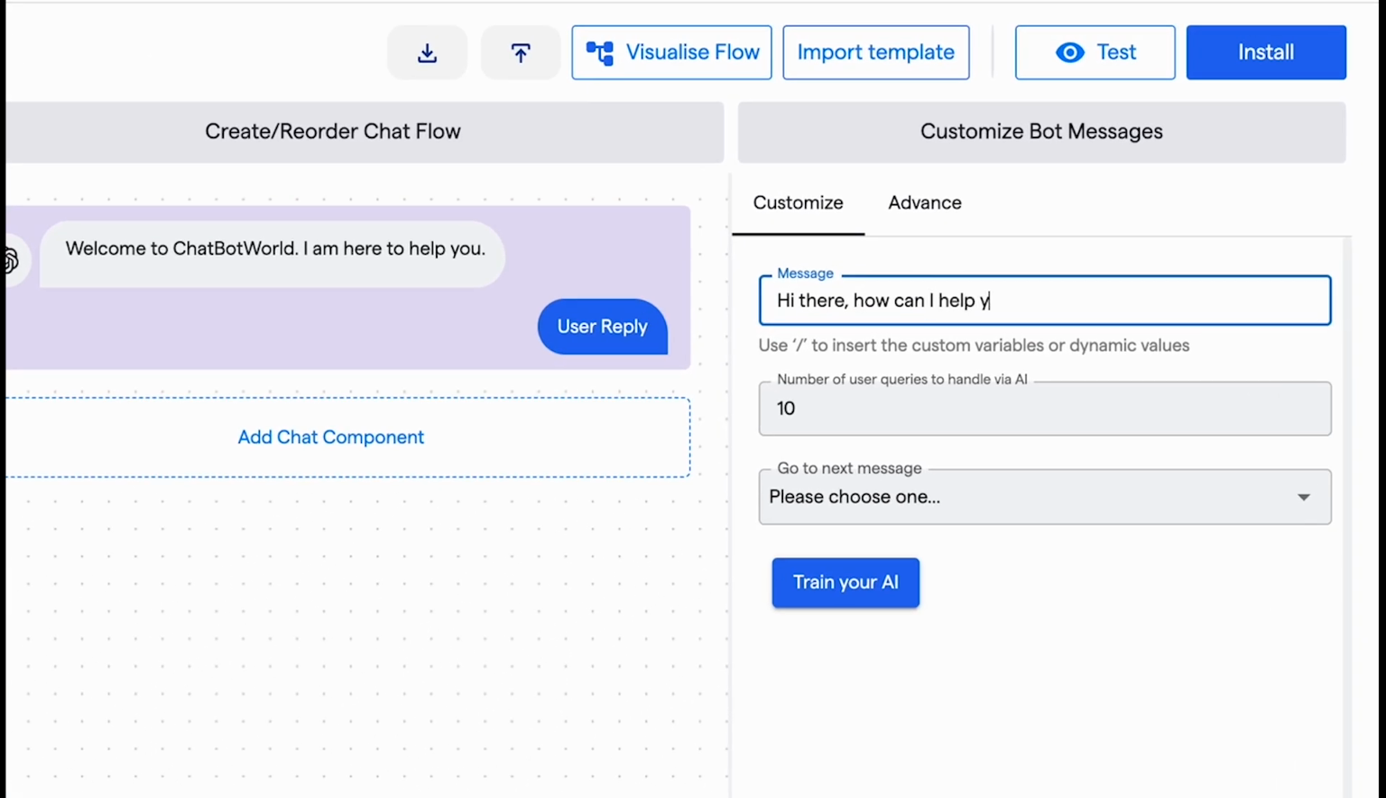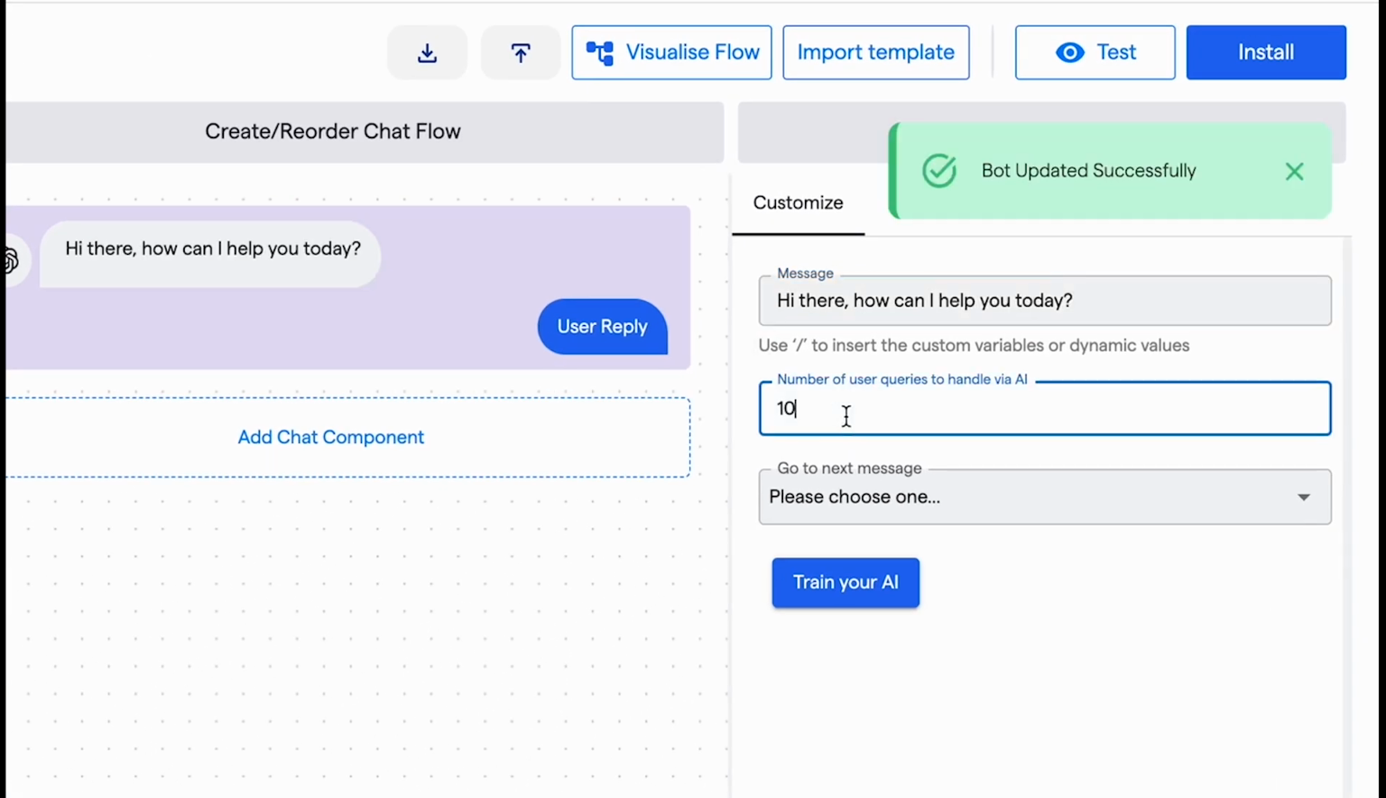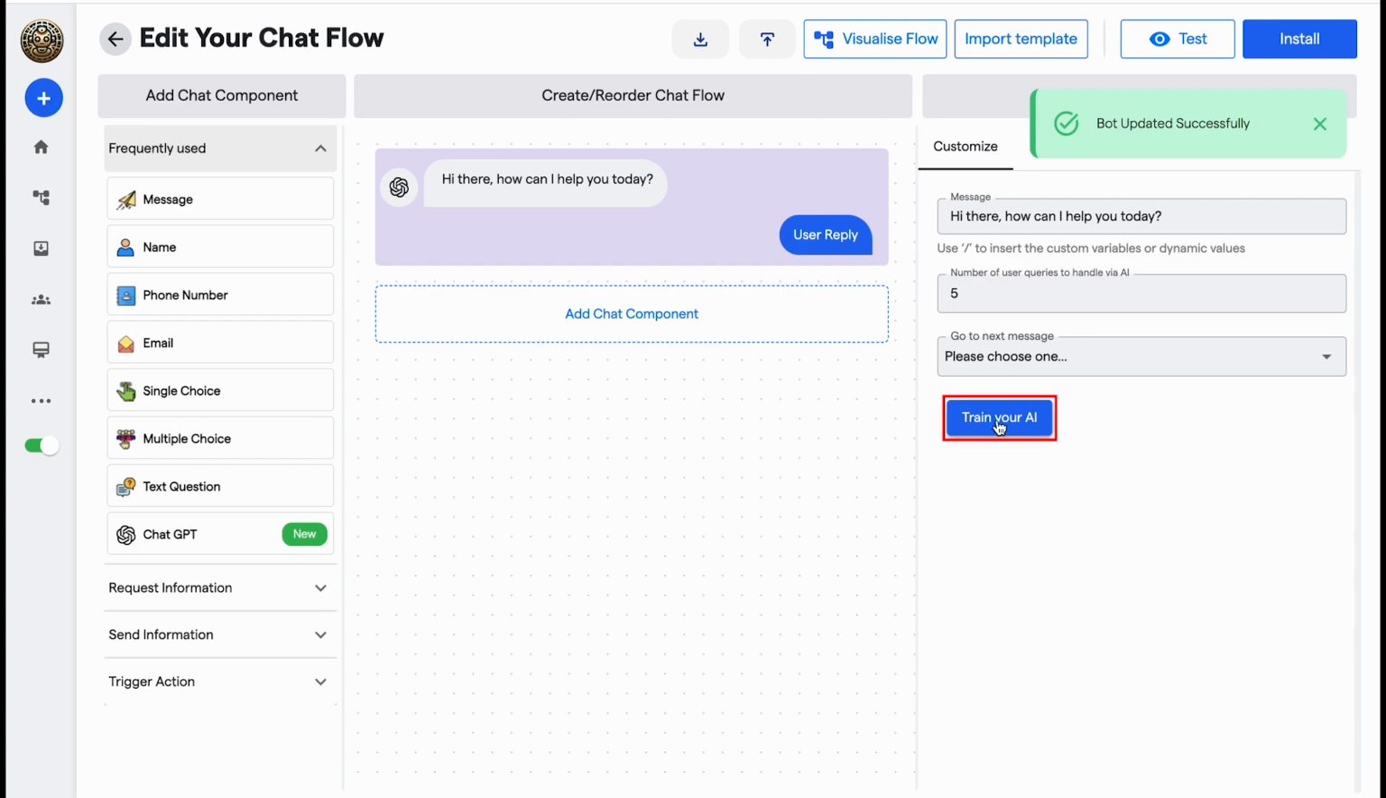Start by writing a welcoming message for your visitors. Then, decide on the maximum number of messages or conversations you'd like your bot to have with each customer. Now, it's time to train your bot.